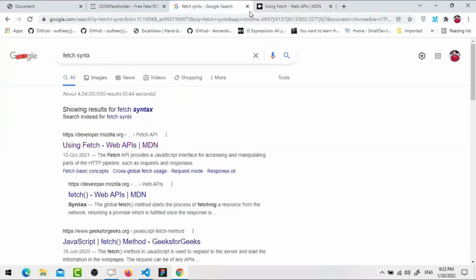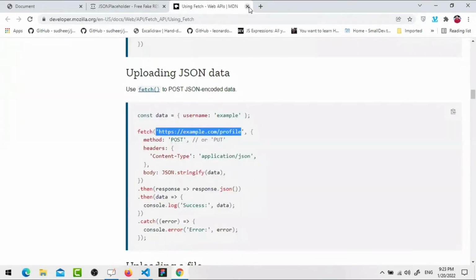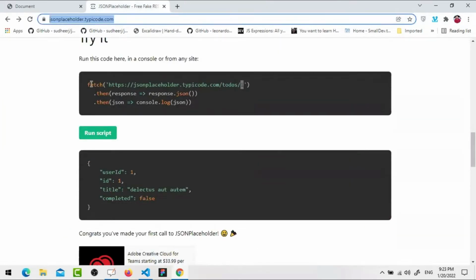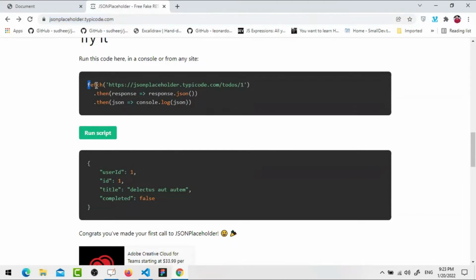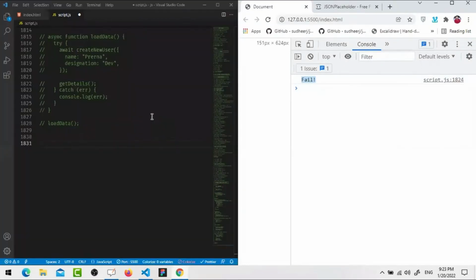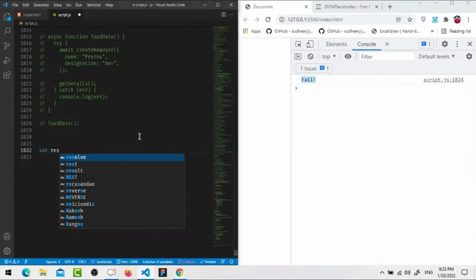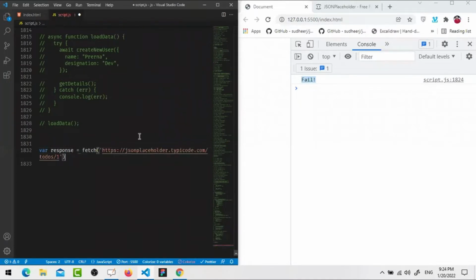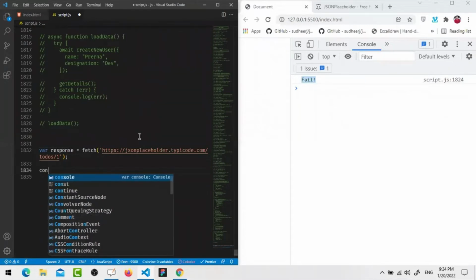So I'm going to close this one. Here I'm going to take this format first, and we'll get some data, where I'm going to get some response. Then console.log.